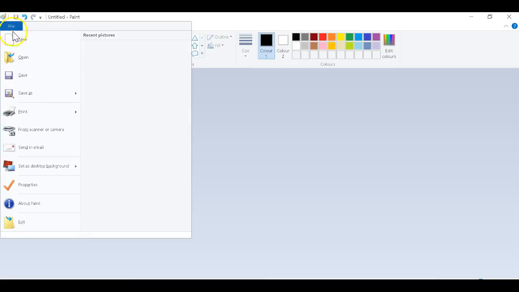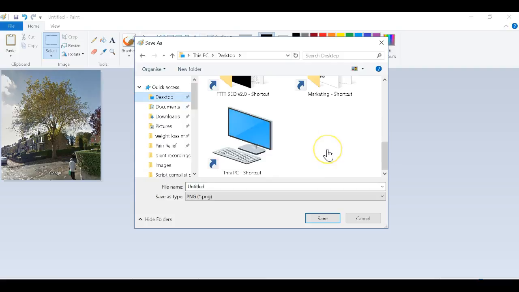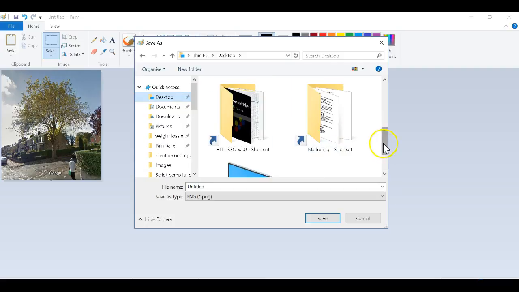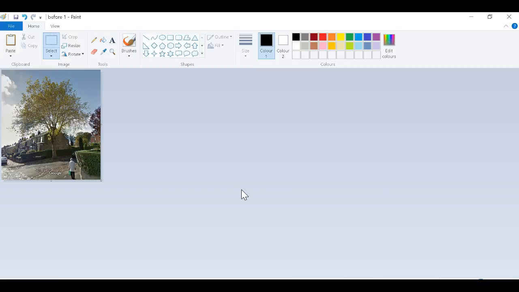So we then click File, Save, Desktop, Tree Pictures, before one. Okay, so there we have it, we've got that source image of the tree as it used to be. So if we don't have a before picture, you can find one. Go on Google, type in the address, copy, print, crop, save, and then go through the process that I just described with Pixlr, and there you have it.